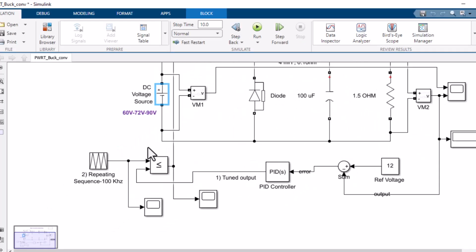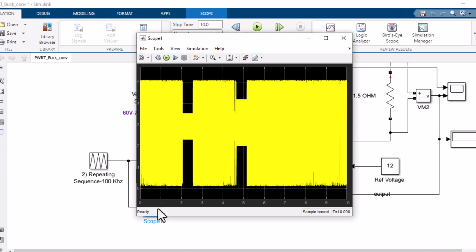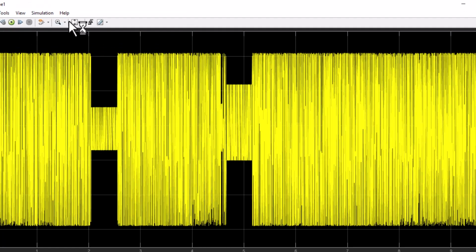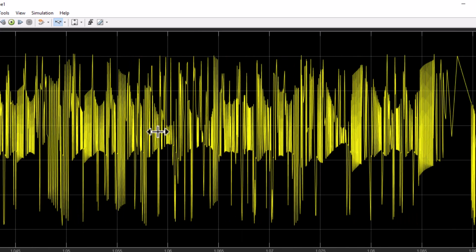The waveform you can see. If you want to see the repeating sequence, double click on that scope. You can see the wave, how the repeating sequence looks. See, this is the repeating sequence that I generated.